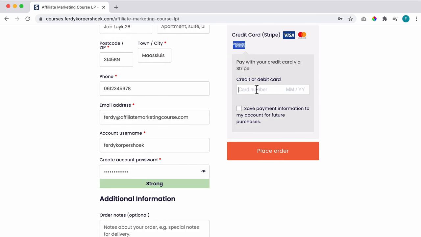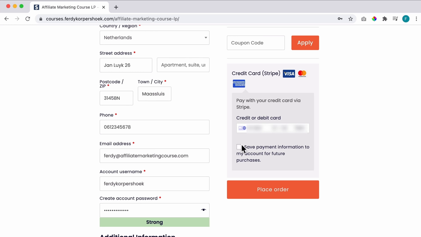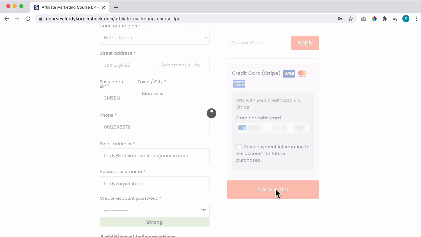So I leave my details over here from my credit card, and if people want to, they can save their credit card details. It will be encrypted, so I can see nothing. But then if they buy the next course on my website, they don't have to fill in these details again. I click on place order. And that means that I pay $197, and in exchange, I get access to this amazing affiliate marketing course.